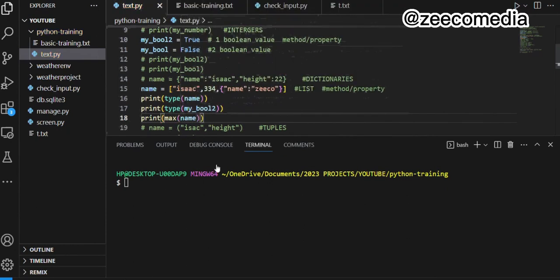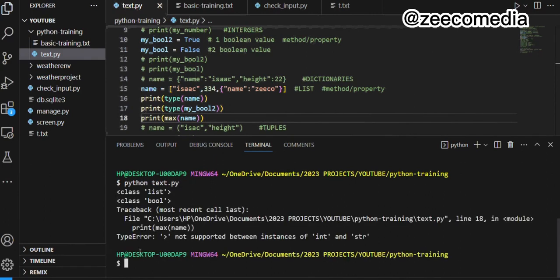So what will I be getting after I print it out here? Wow, max. What's going on? It's not supported between instances of... Okay, instances of. I don't know this error on the command line. Why is it getting this error? You just have to be curious. Why am I getting this error? What is this from?